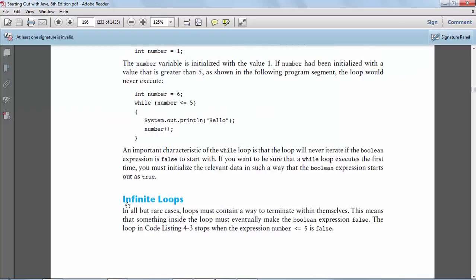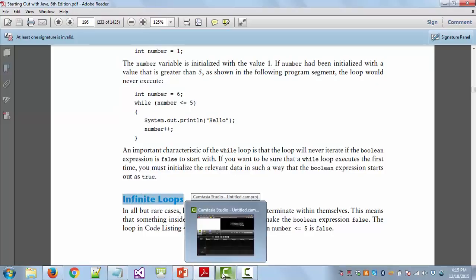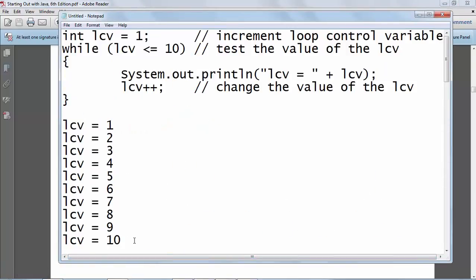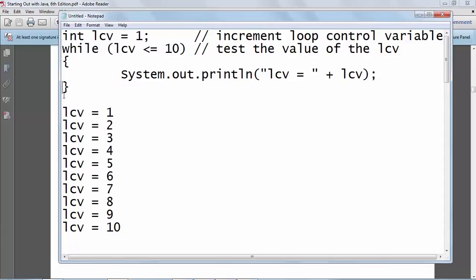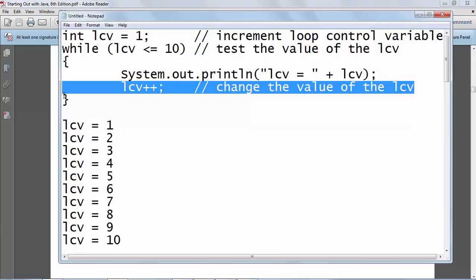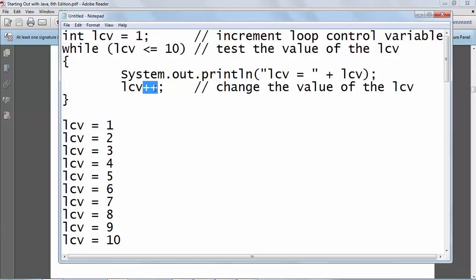If you never change the value of your loop control variable, so in other words, we'll grab that example, which was the first one here. If for some reason I leave this line out, now it's going to print LCV equals 1, LCV equals 1, LCV equals 1, and it's in an infinite loop. You must change the value of the loop control variable. Also in this case, if instead of plus plus I said minus minus here, that would also be an error, because it would say LCV equals 1, LCV equals 0, LCV equals -1, LCV equals -2. We're getting farther away from 10, not closer to 10.